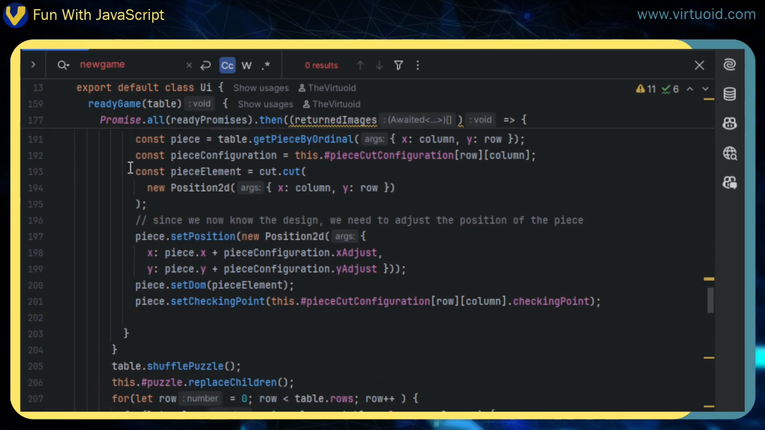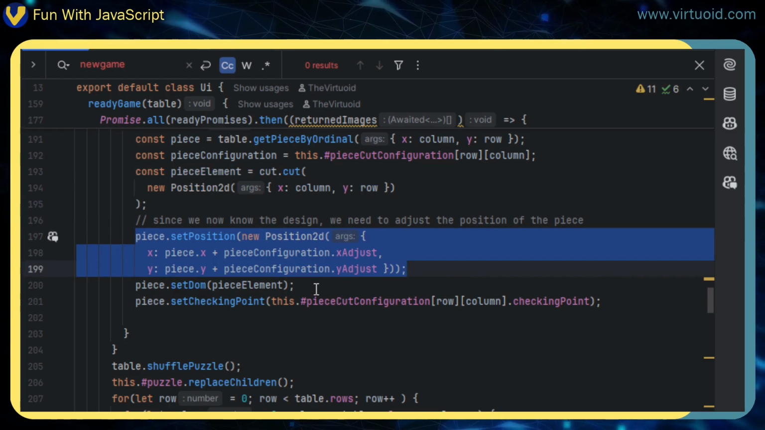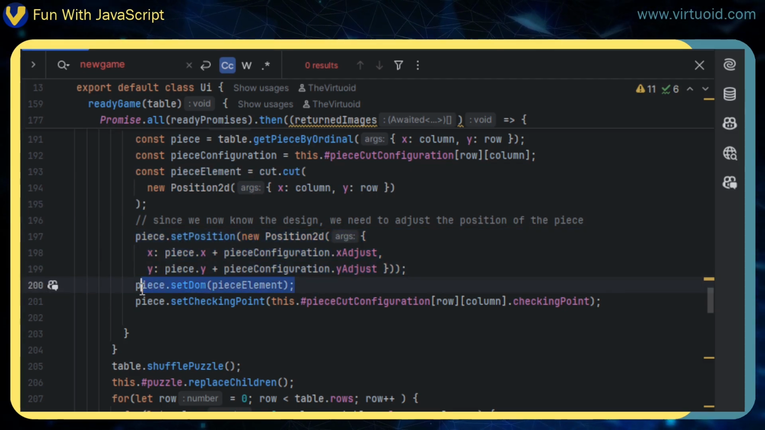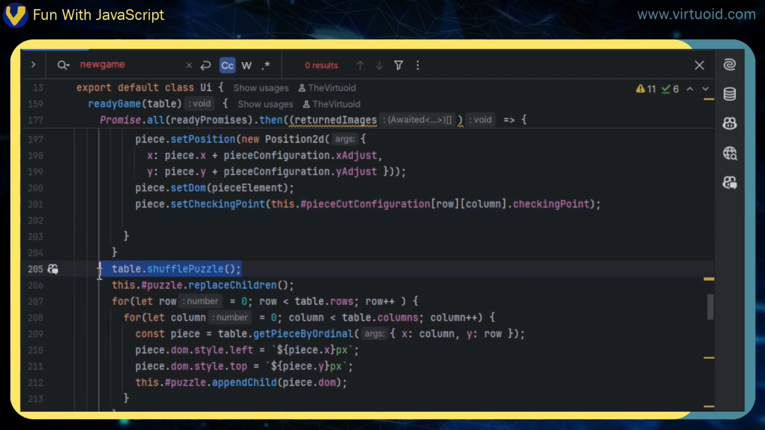And we sit there and cut it. This will cut it into our jigsaw. This sets the particular position. This sets the DOM element on each individual piece, and this sets the checking point. And so this allows us to say, okay, piece, here is your DOM, here is your checking point. Remember those things. Then we call the table shuffle puzzle.